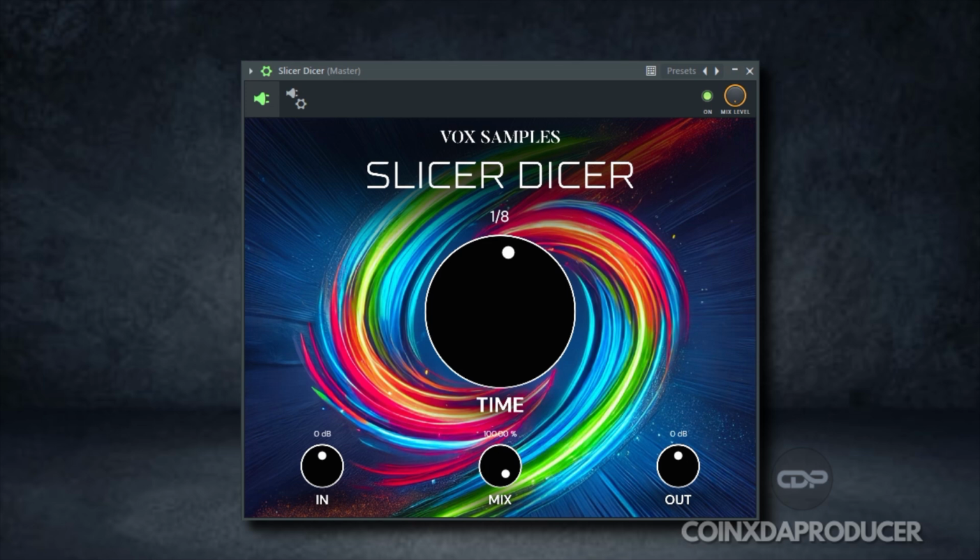It is available for both Windows and Mac OS: VST3 and AAX for Windows, 64 bits, and AU, VST3 and AAX for Mac OS, 64 bits only. So let me put it to work so we can hear it in action.